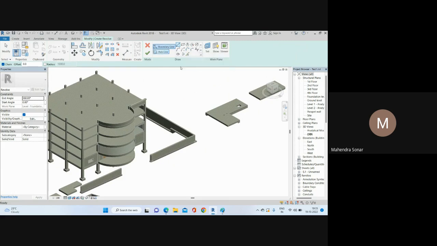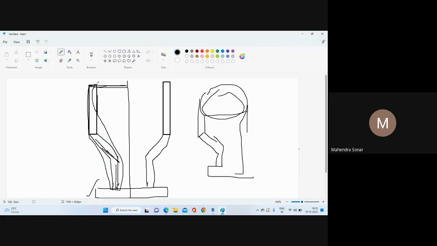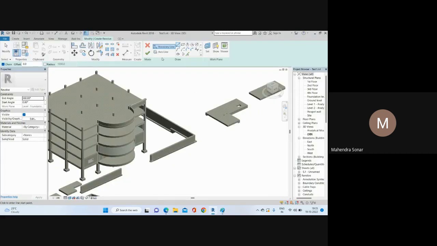Boundary line means your shape boundary. If you want to create some boundary for completing the shape, you can use this boundary line category here. Once you complete your boundary, you need to click axis line here. If you click axis line, you need to give the axis line. If you already have an axis line, you can just use this option, pick lines. If you don't have one, you need to draw the axis line.